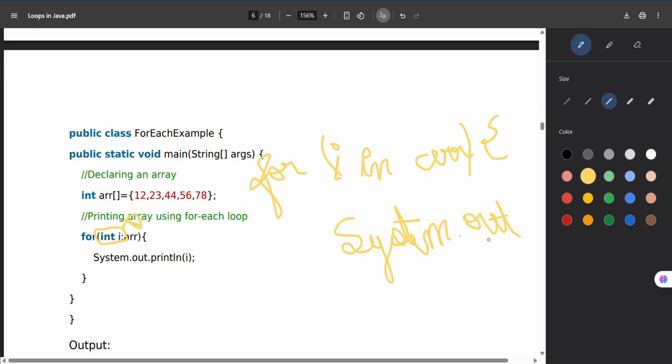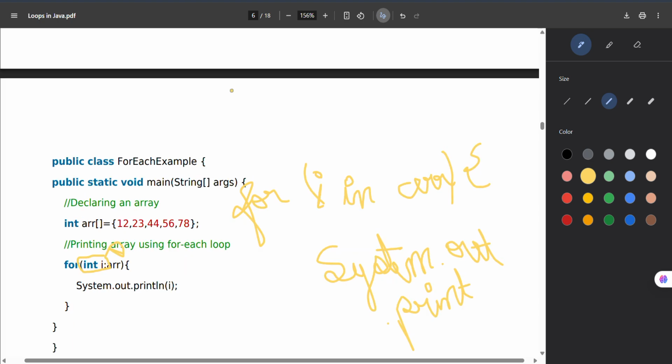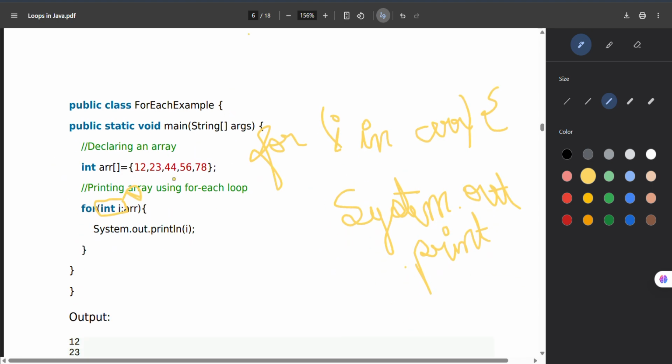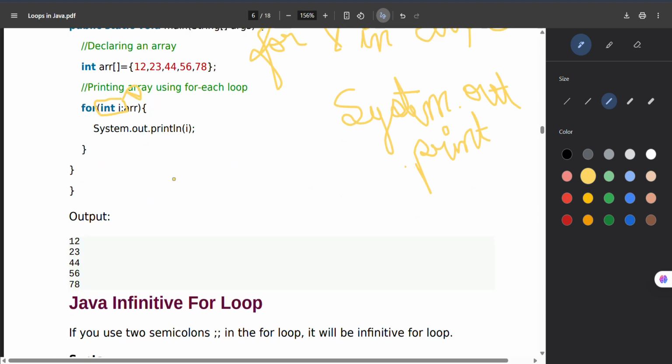We can write like that. So basically what it will do is it will iterate over all the elements, and instead of using an index, it will simply take that element and print that element.